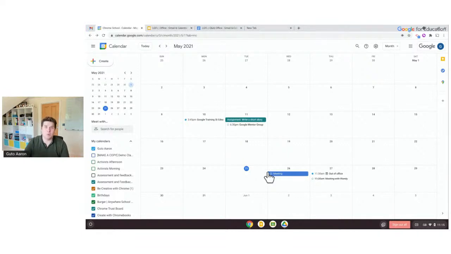If someone invites you to a meeting, so instead of me creating a meeting, maybe Wendy makes one for me, it will appear on my calendar automatically. So even though it's not my meeting and I haven't set it, she's invited me, it will appear automatically. But it will have this white dot next to it instead of the blue.